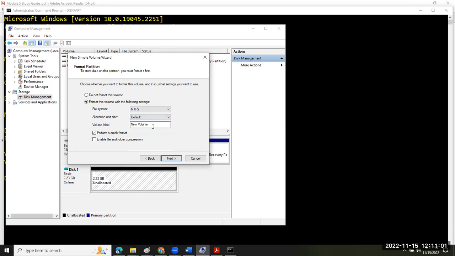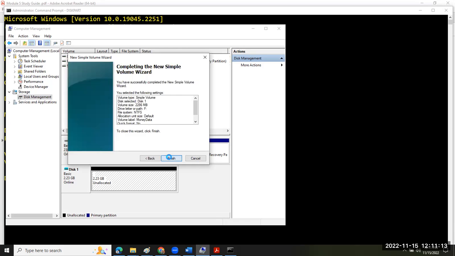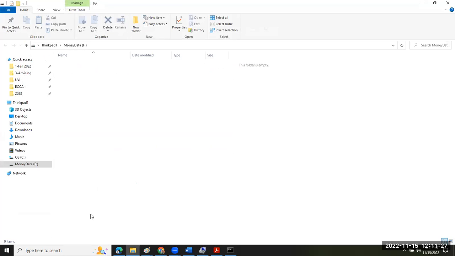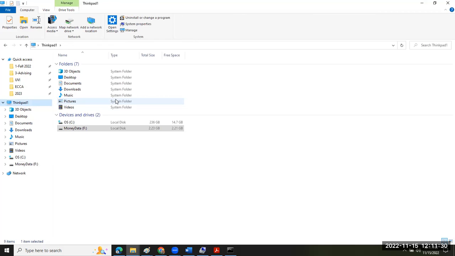Yeah, for me, I'm going to accept the default and I'm going to call this money data, right? Just so it's consistent. And I'll take the perform a quick format off and then hit next and then finish. And then after it's finished, because I've designated a drive letter, it'll attach this automatically as a logical volume. And now when I open up my file manager, right? There we have it. I have a little bit more because I wanted to be sure I had at least 2 gigs, in case there were other partitions.